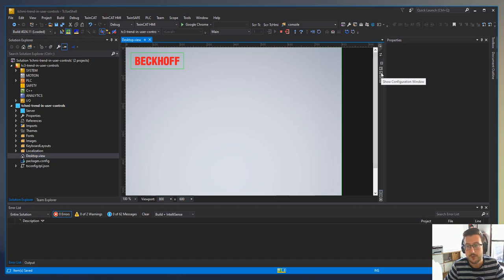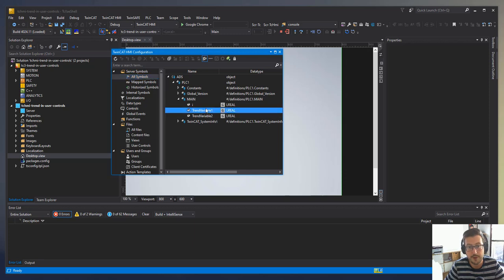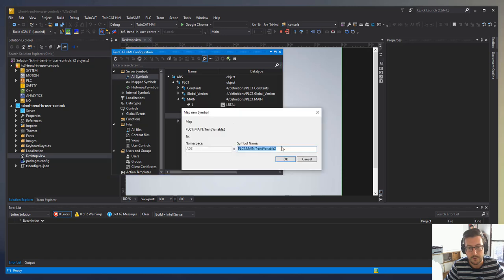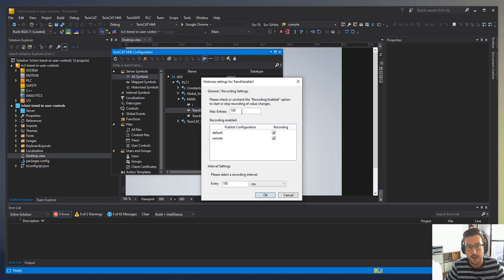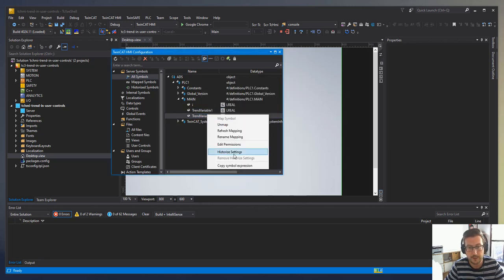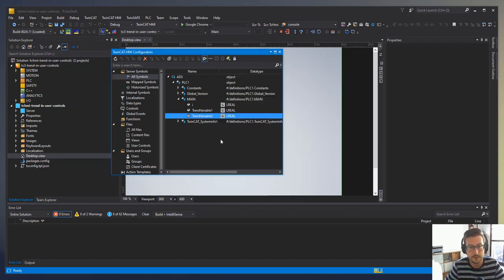The next thing we want to do is set up our historized symbols. I've got the PLC program running in the background, so it shows up as ADS, PLC1, and I've just put them in main. My trend variable 1, which I'm going to map, and trend variable 2, which I'm going to map, and lastly I'm going to go in and say historize settings. It's actually picked up the defaults of what I had prior, so I'm going to go for 100 entries at 100 milliseconds each. Do exactly the same on trend variable 2 with 100 milliseconds.